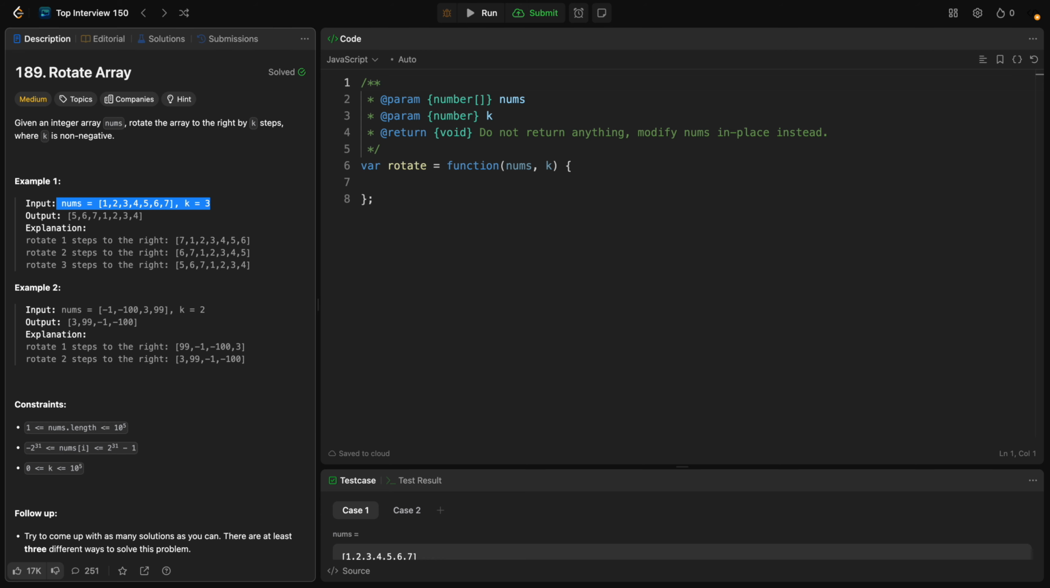So let's dig into the code directly. The first thing that I would love to do is make some optimization. I would say k equals k modulo nums.length. This line ensures that k is within the bounds of the array's length, because rotating an array by its length or a multiple of it results in the same array.